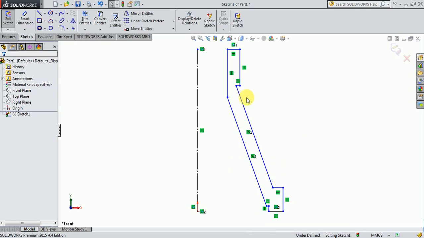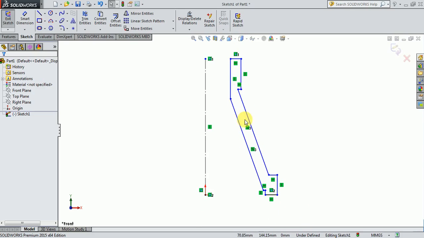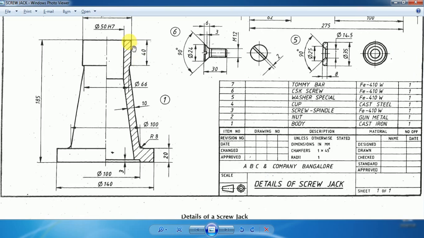So this is how we can add some relations between the created entities. Once this much is done, before we go for adding the dimensions, this is the rough profile, which represents this hatched area.